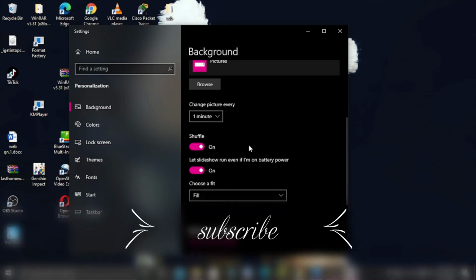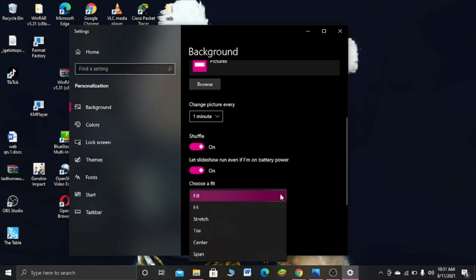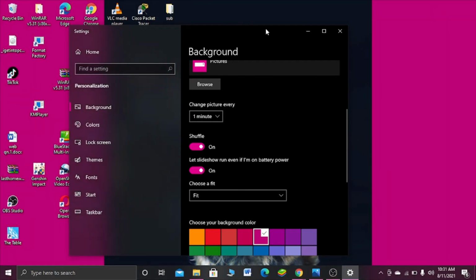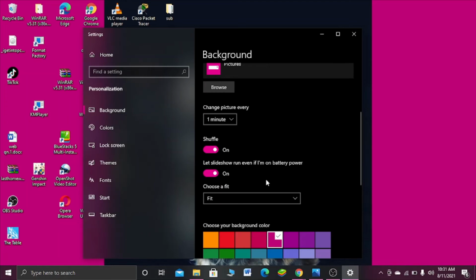You can shuffle or you can unshuffle. I want it choosing randomly, and you can let the slideshow run even if I'm on battery power, and then you can choose how it fits. You could be changing it so that it looks not good.